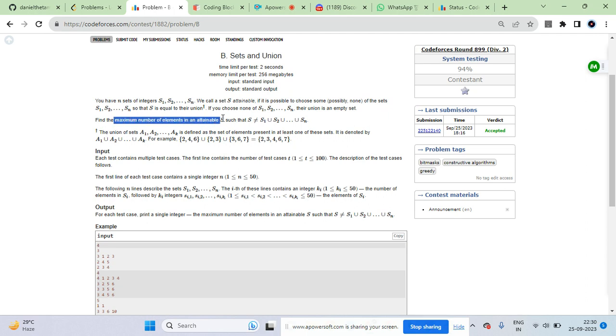Now find the maximum number of elements that can be present in the attainable set, such that the attainable set is not equal to the biggest set. The biggest set means the union of all. So I have to be a bit smart here so that I don't select all the sets. That's never the case that I'm selecting all the sets, because then the union would obviously be equal to that. So now you still have to maximize the number of elements. How do you maximize it?